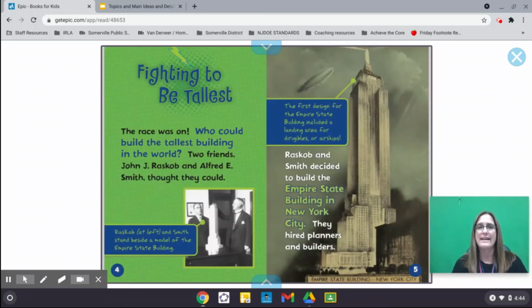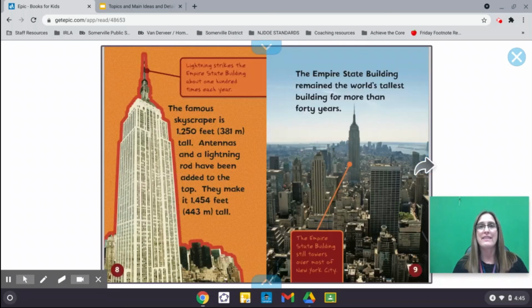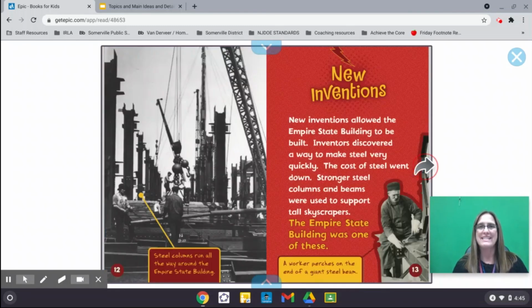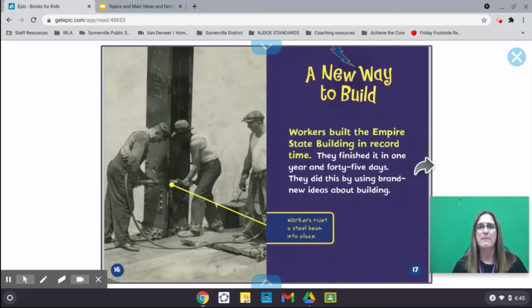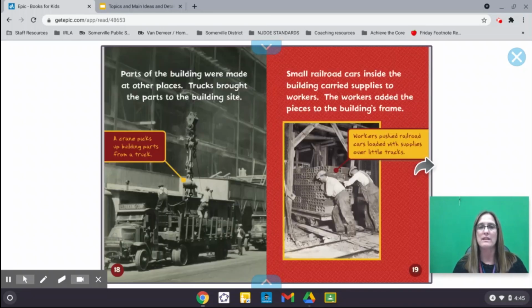Good readers read carefully, go back, look at the photographs and captions, and read the text word for word to get an understanding of what a book is about. When you read, I want you to think about all of the different details in the book and how they work to support the main idea. If this is a book that you're interested in, you can absolutely go on Epic yourselves, either at home or in school, and read more about the Empire State Building.